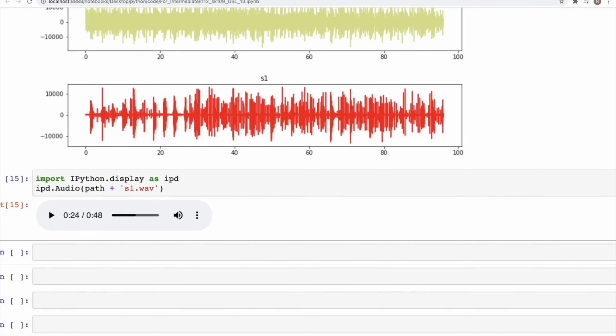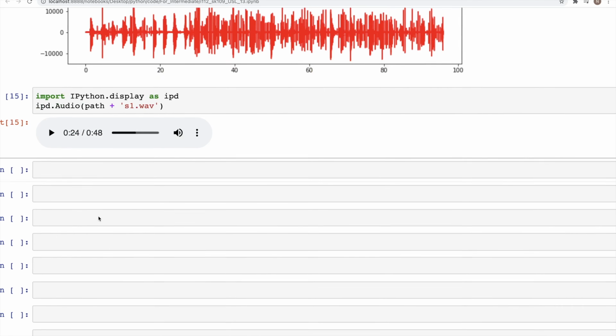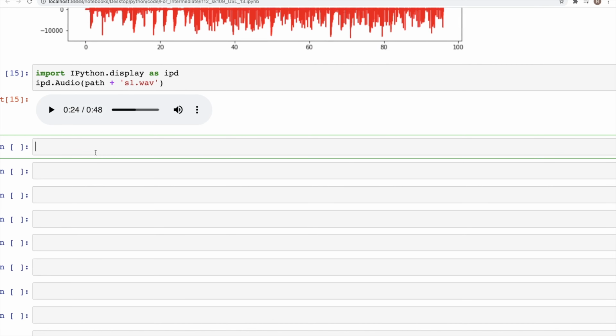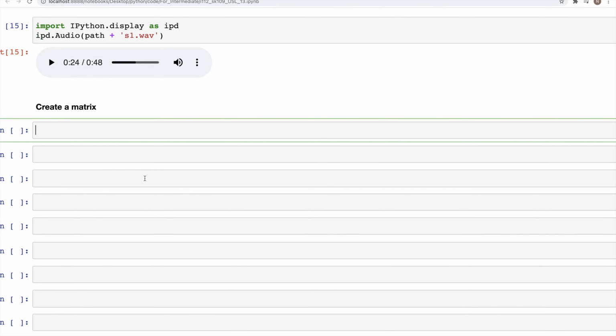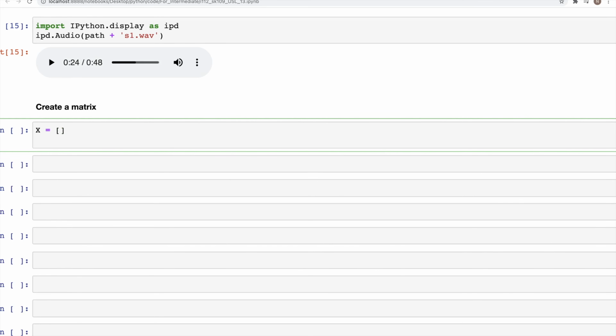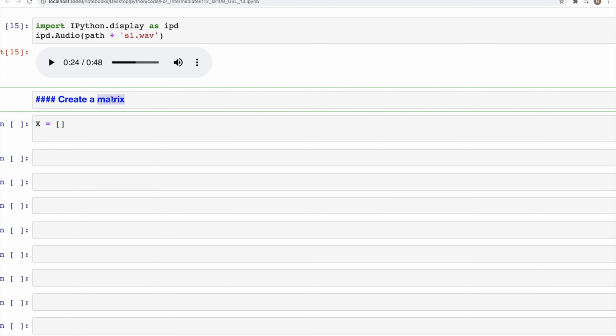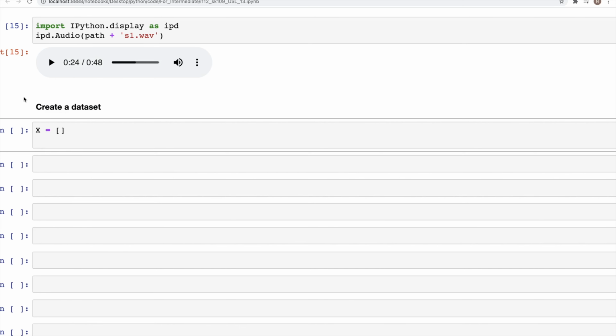With that, we can move on to the next step, which is we create a matrix. So let's do that. Create matrix, and for this again we'll use the for loop. So we'll create an empty list X, and within this we'll put all the numbers in the form of a tuple. So rather than matrix, we'll just call it dataset.